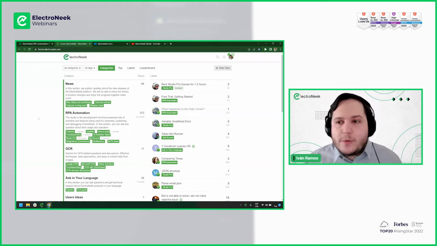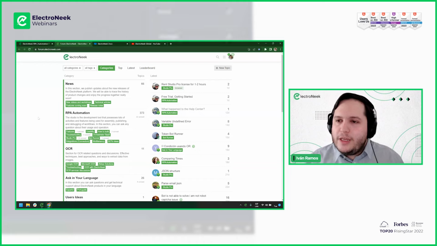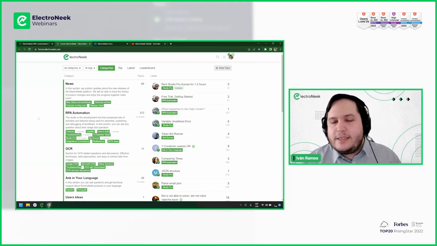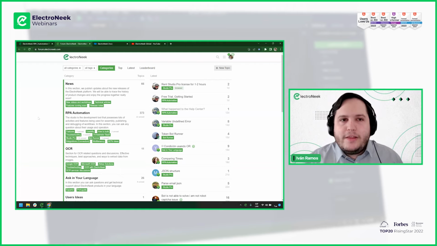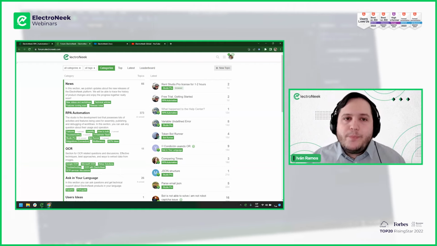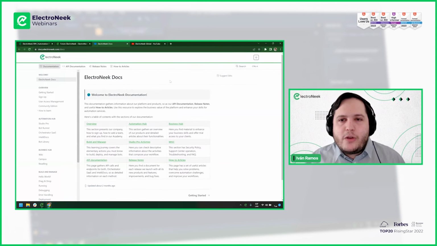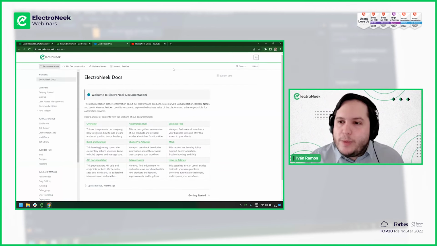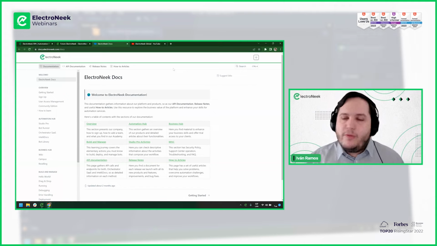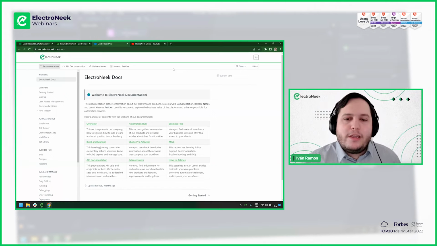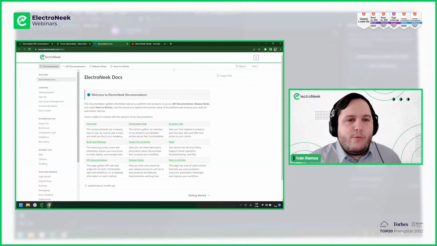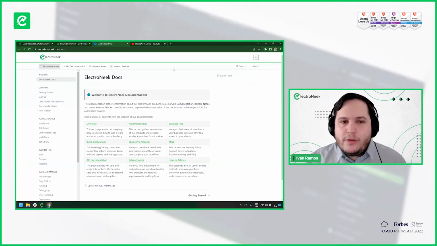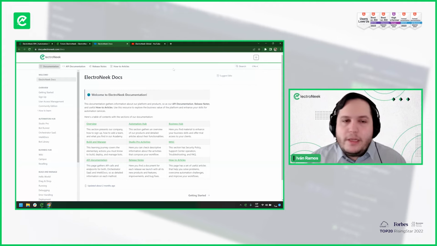And even if you have some specific issue, it's always a good practice to search in the forum to see if somebody else had that issue in the past and maybe it was already answered. So really, that's a great resource as well. Then we have the newly refreshed ElectroNeek documentation. We used to call this part of the platform help center, but we very recently reformatted and recreated a lot of this documentation, and we've been launching this new documentation portal recently.